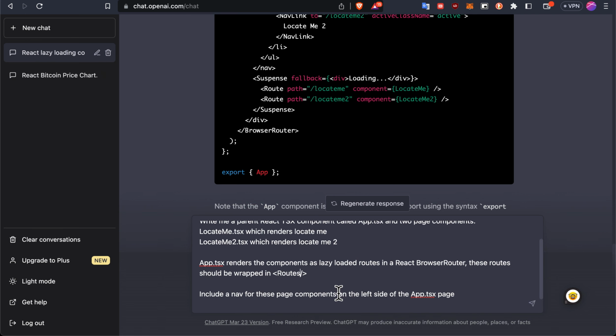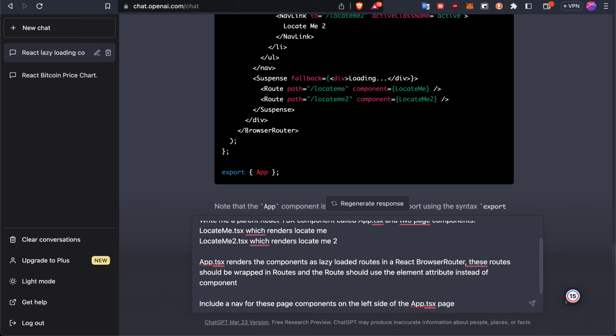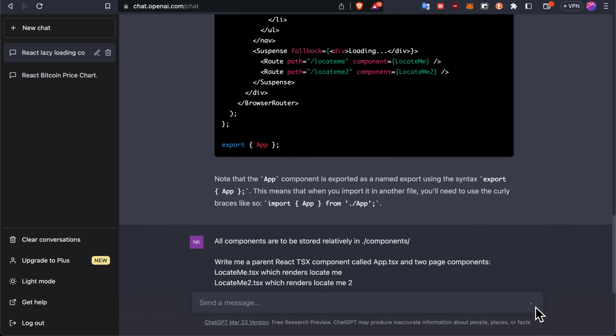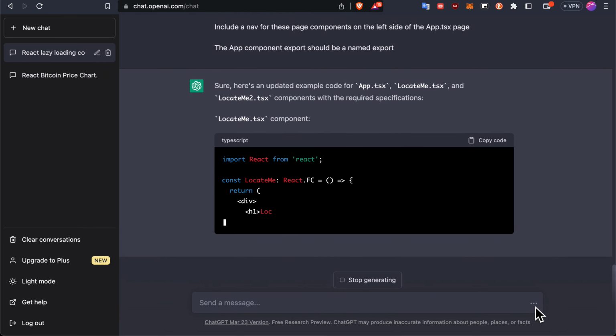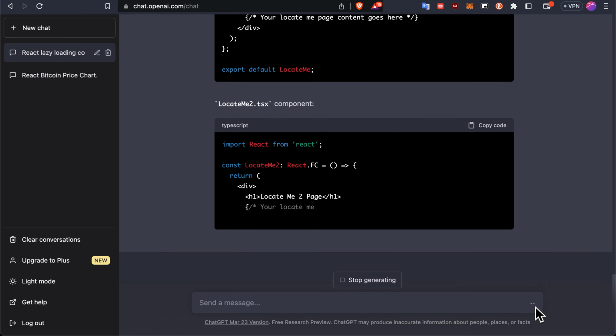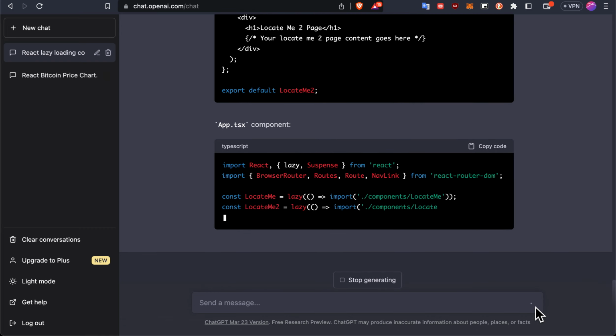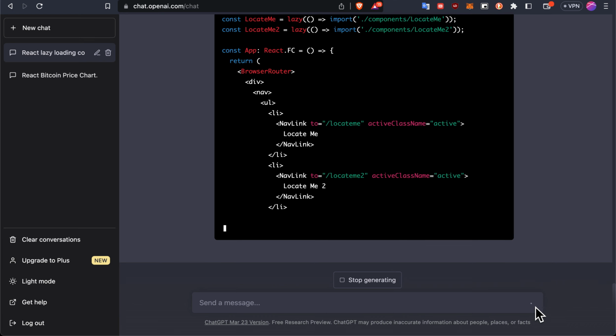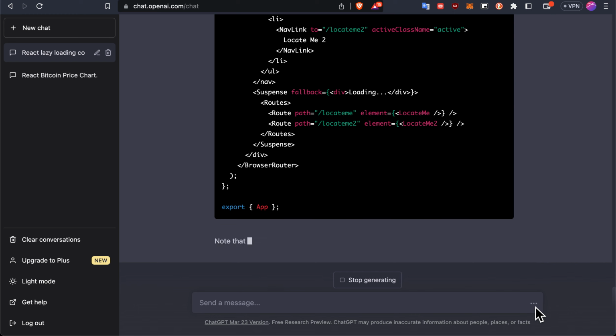Okay, routes should be wrapped in routes, and the route shouldn't have to write that, and the route should use the element prop, sorry, attribute instead of component. It's getting a bit verbose, I would say. That's fine. That's fine. Okay, that's correct. Good.